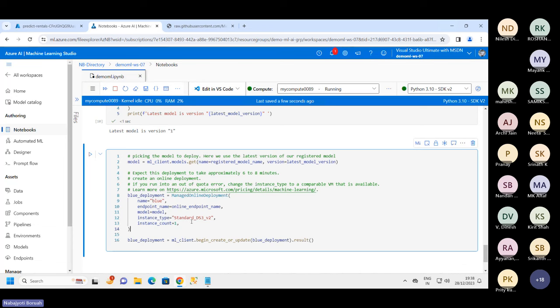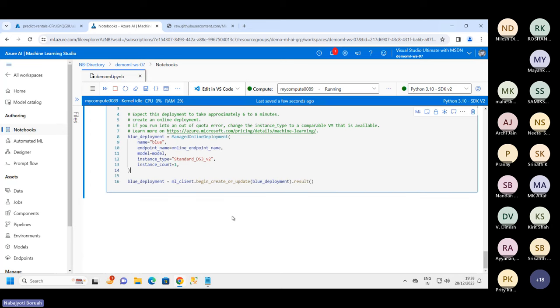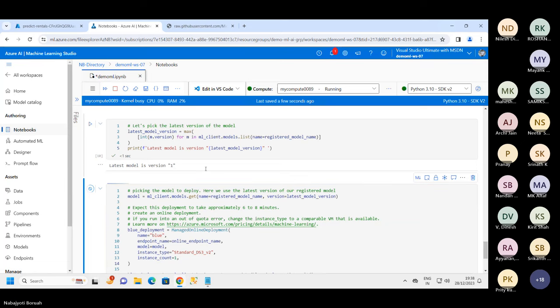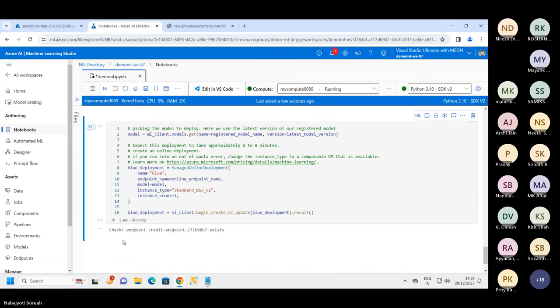But yes, you can try doing this on your own subscription. If your subscription allows you to create the instance to deploy it, then definitely it should be all right. But I'll still go and run it.